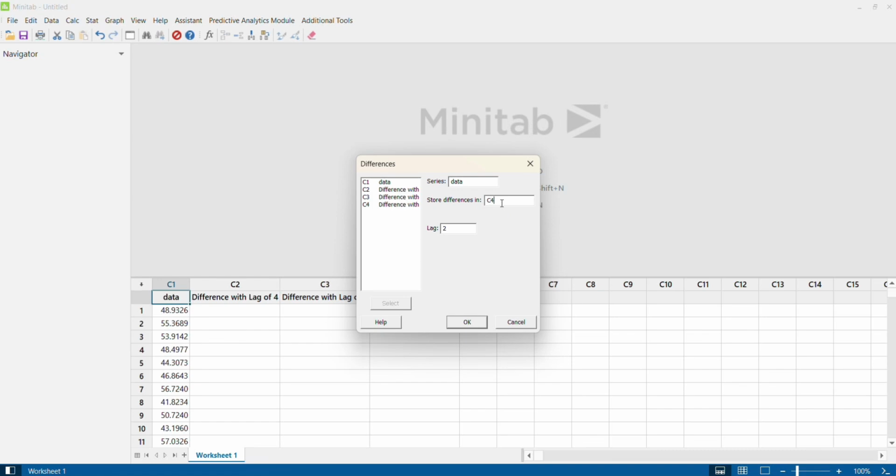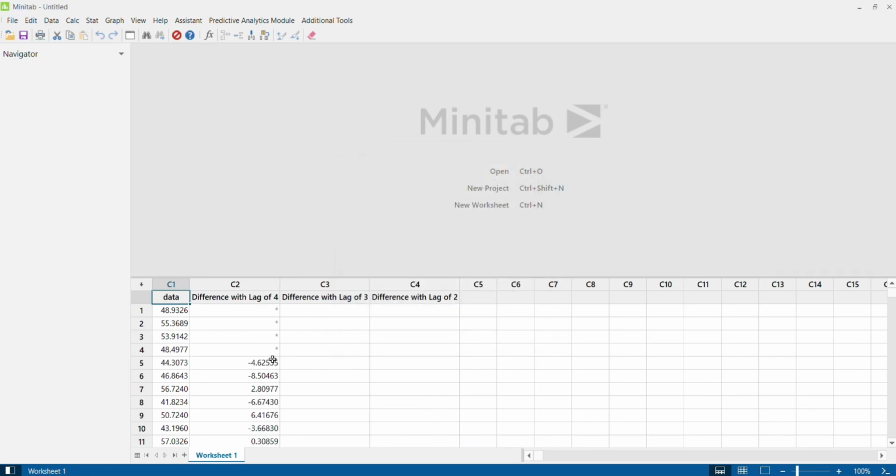And now I can say where I want to save this data. I want to save this data in C2, and the lag that I want to give is a lag of 4. So what do we mean by lag of 4? Let's click OK. Here, this is my first data point, this is my fifth data point. So my fifth data point is coming after a lag of 4 data points.